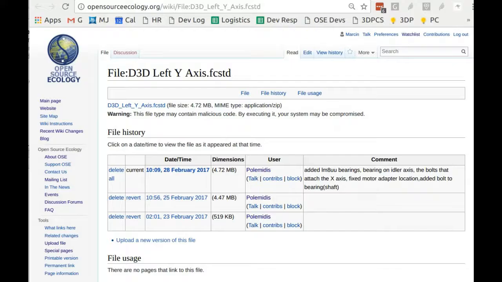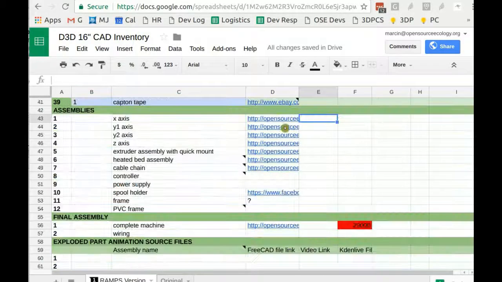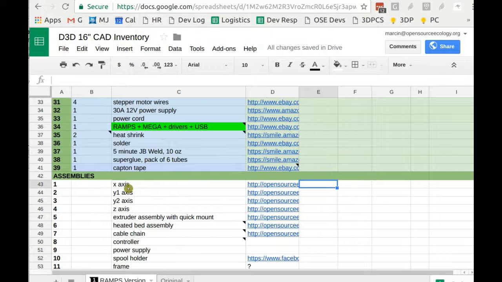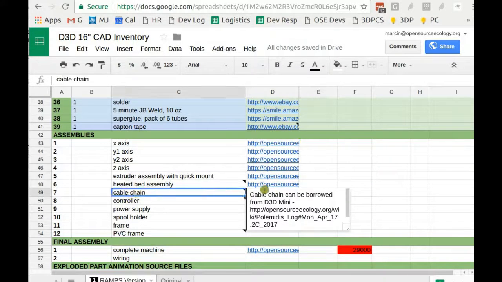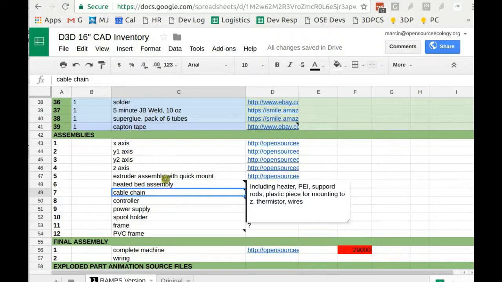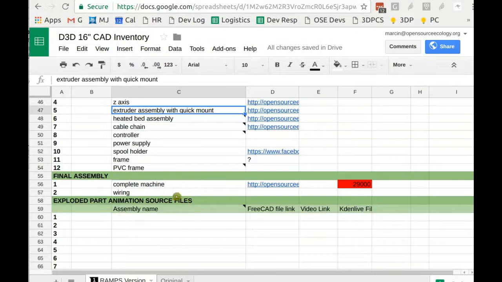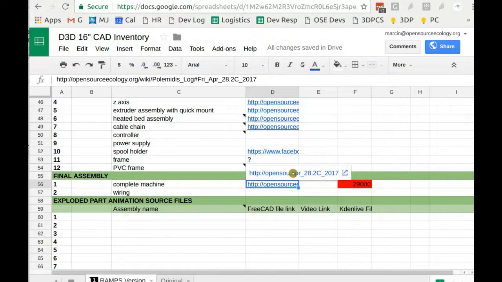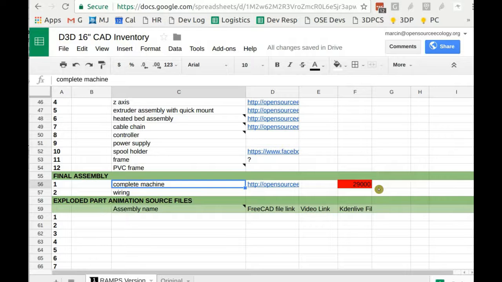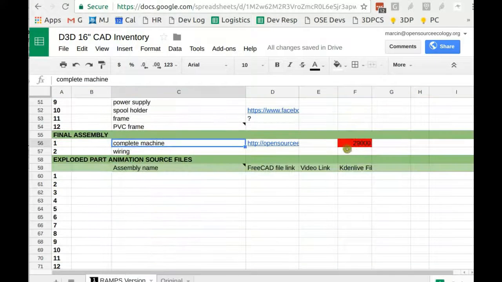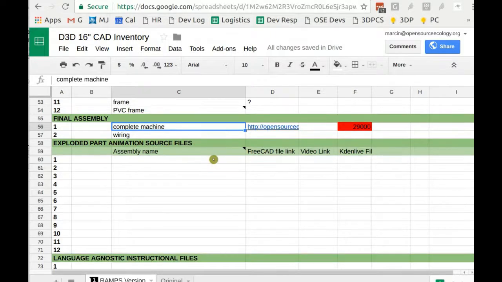So that applies, let's go back in here, especially to the assemblies, like the y-axis, x-axis, z-axis, cable chain, which is a really painful thing to do. Heated bed extruder assembly. Because the point is, the complete machine right now, if you go look at it, in a link, it's 29 meg. It shouldn't be. If we want to make it practical, probably things like IO had issues manipulating stuff and designing in it. You want to be crisp, super fast.